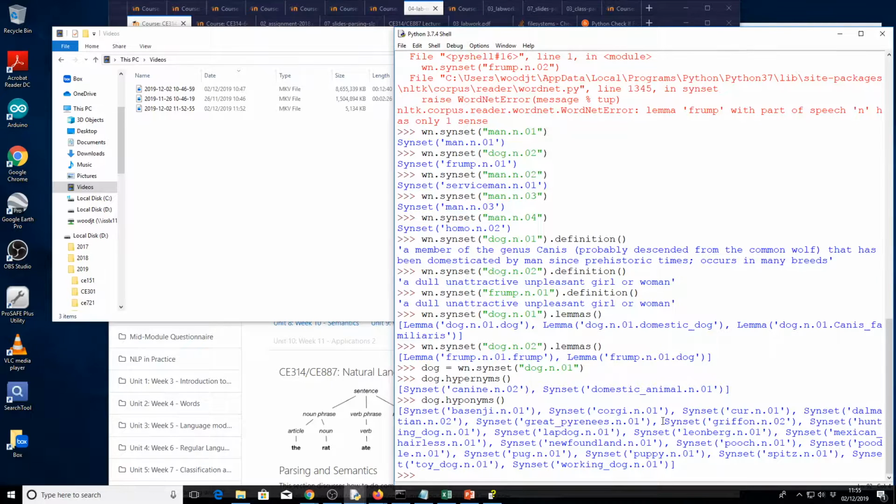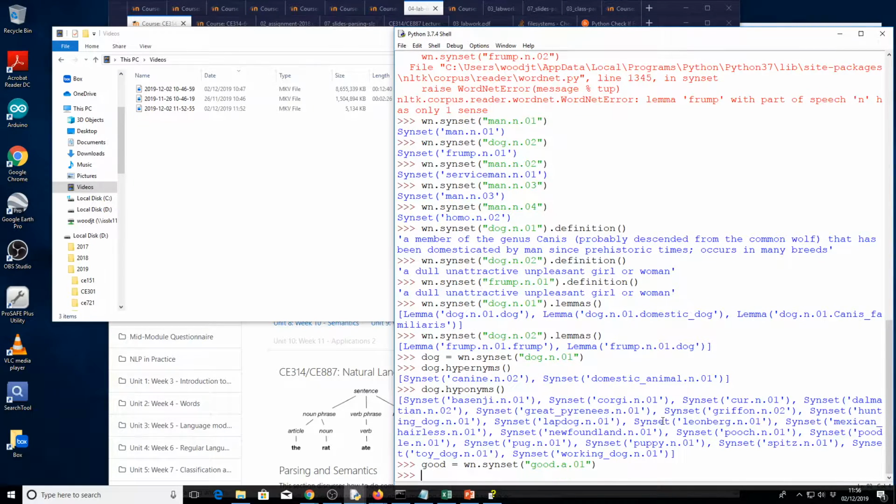How do we do it? We should know how to do this now. Let's create a variable called good, and in that variable we're going to go to WordNet and ask for the synsets. In the synset we're going to search for good, and we want an adjective, and we want the first sense. Okay, all good. Now we have that. Let's have a look at the lemmas available with good.